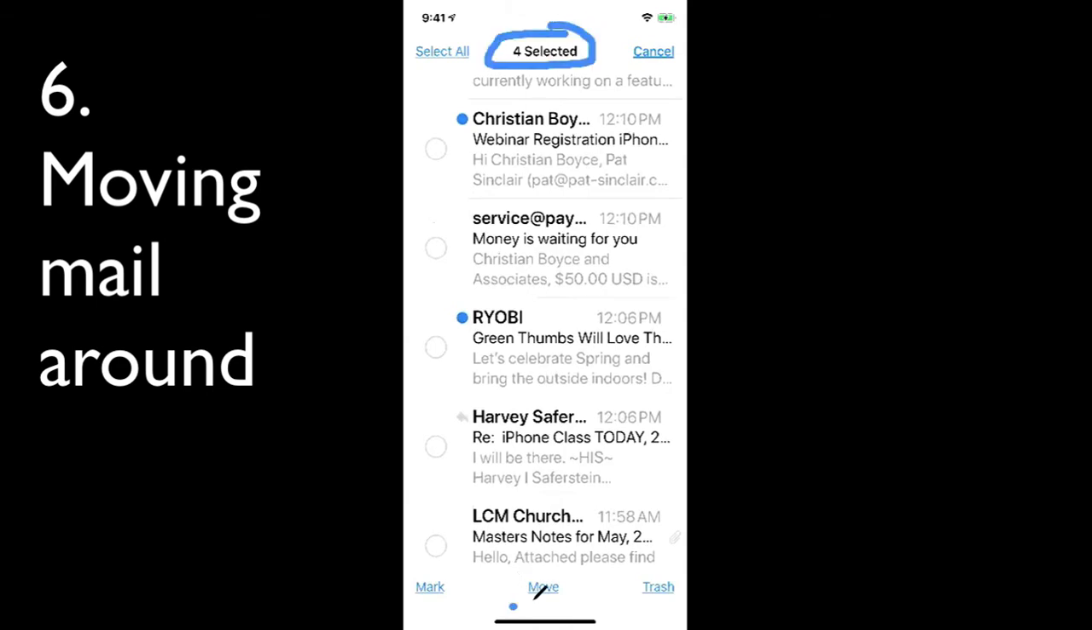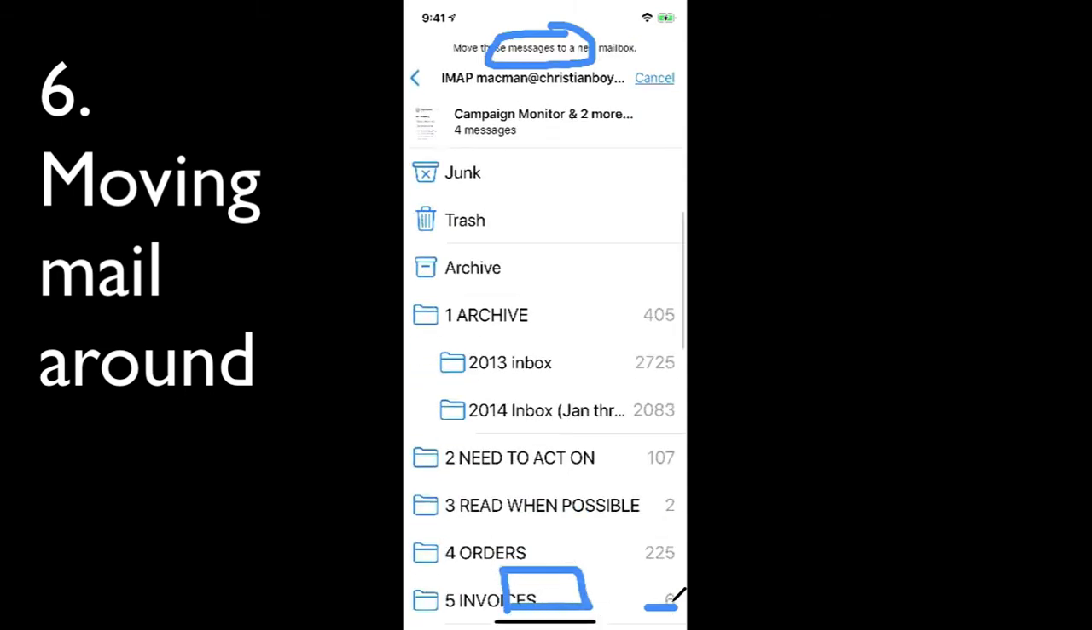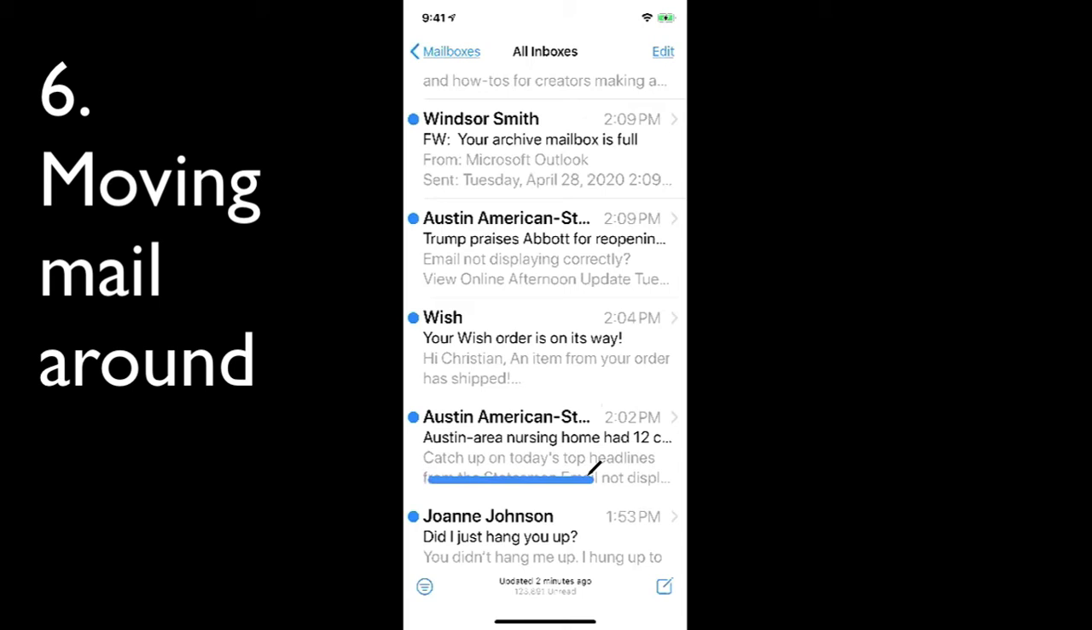What I'm going to do is move them. If they were garbage, I could have quickly gone through and tapped and said trash over here. But I'm going to move these. So I'm going to come down to where it says move. I'm going to touch that. And now I'm going to tell them where it's going to go, which is right here. So I touch this once, and all of those messages, all 4 of them go there. Okay, so that's really handy. So that's moving mail around.